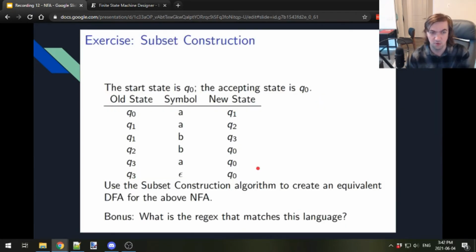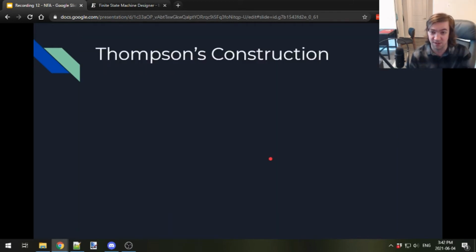So I encourage you to practice this algorithm. I mean, the best way to get good at something like this is for you to try it out. So here is a starting state, here's an accepting state, here's the table. Use the algorithm I just showed you to create an equivalent DFA, and just for extra measure, what is the regular expression that matches this language? Can you figure it out? Give it a try. Now that brings us to our next algorithm.